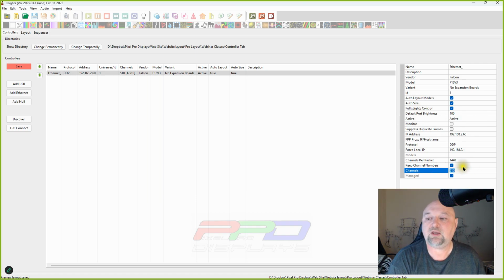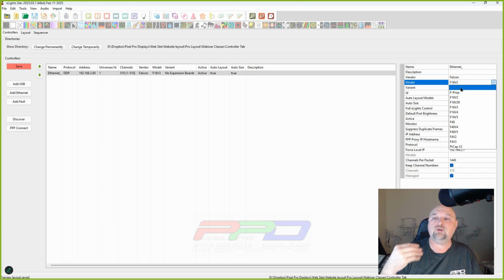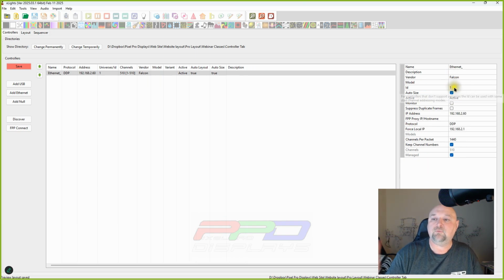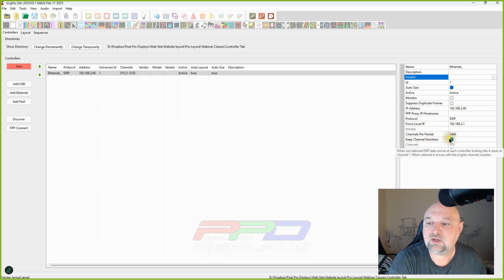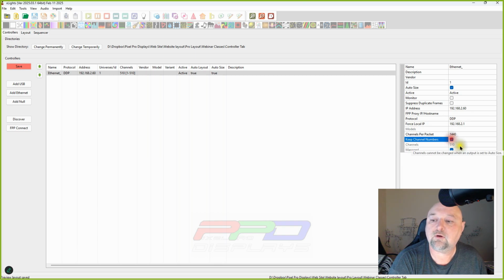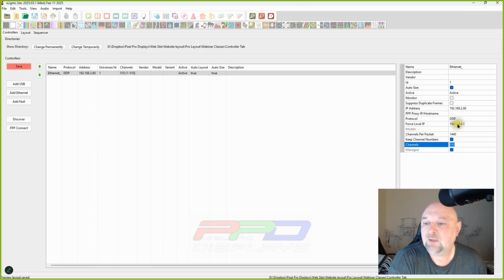Channels would be added manually if you were not using xLights auto size and you were manually entering in a controller that doesn't appear in xLights. So this Falcon does appear in xLights. If there was no controller variant here, if we got rid of that and we didn't have a vendor, xLights couldn't keep it managed, and you could set your channels to whatever channels that you want to keep on this controller.